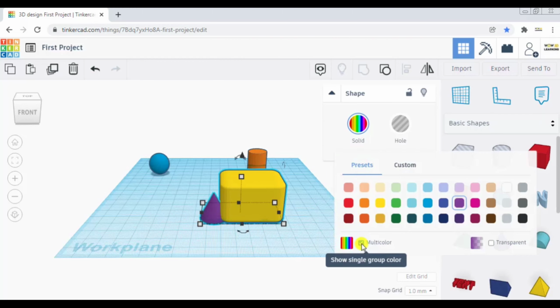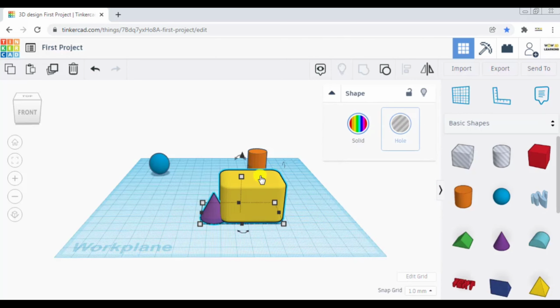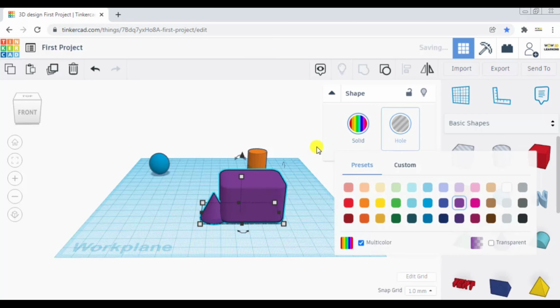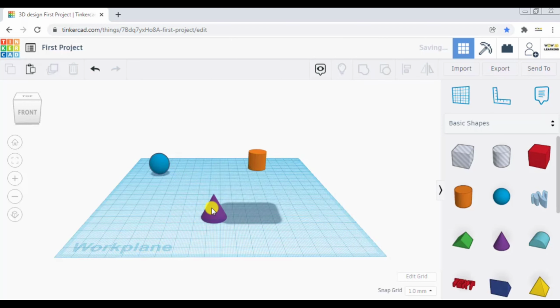At the same time, you can see this option, hole. Let me say I select this object and I make it a hole. What will happen is both are grouped together, so it will vanish. We can do it later. For the time being, let us switch back to solid. We will ungroup this and drag it back here.